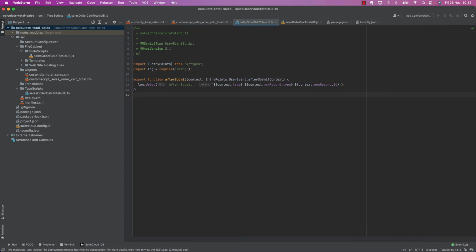Alright, now again, our goal is to update the customer total sales value whenever a sales order is saved. So first, let's set the script to run when someone creates, edits, or deletes a sales order. To do this, I'm going to use the array.includes method that you can use now in SuiteScript 2.1.